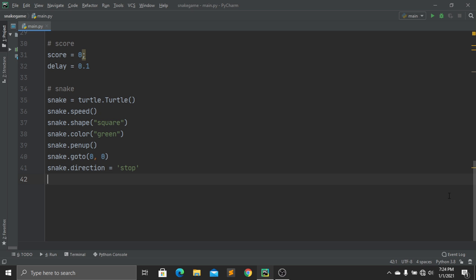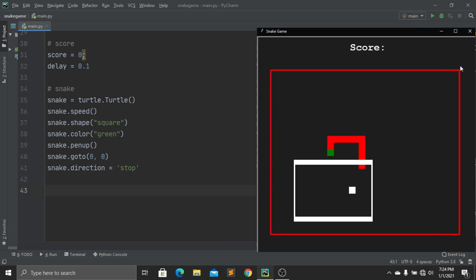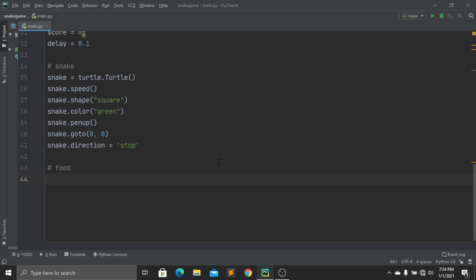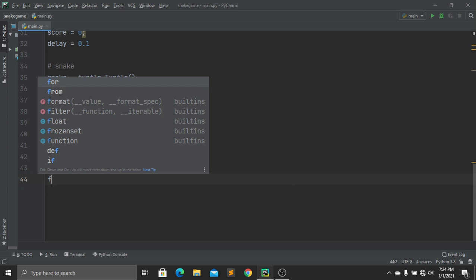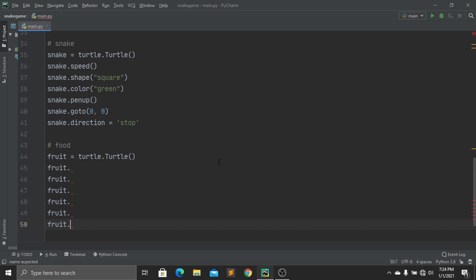So after creating our snake, now we have to create our food so that our snake can eat these foods. So that's why comment out and it will be food. That's it. And we will also create this food using our turtle module. So that's why create a variable first and it will be fruit. Then call our turtle and our turtle function here. Then call our fruit again and duplicate this line a couple of times.